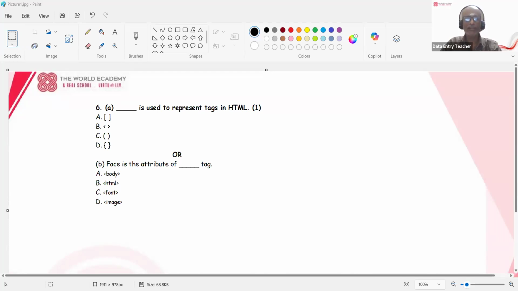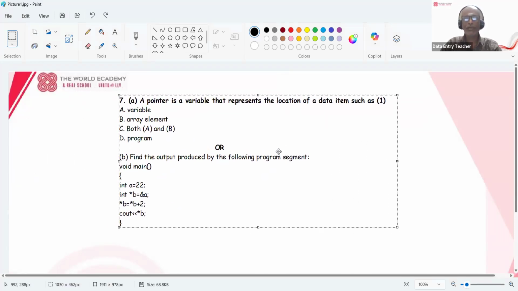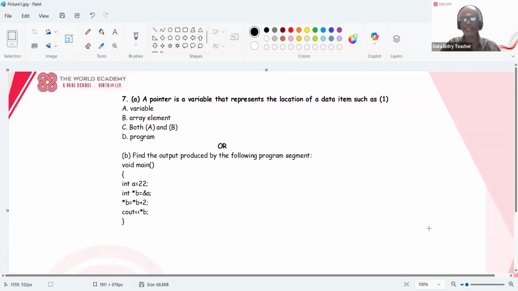That is question number 7. A pointer is a variable that represents the location of a data item such as variable, array element, both A and B, and program. So it is not a program. It represents the location of a data item, variable, and also the array element. So the answer is C. It represents the location of data items such as both variable and array element.